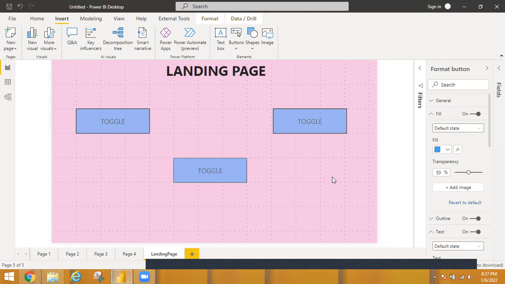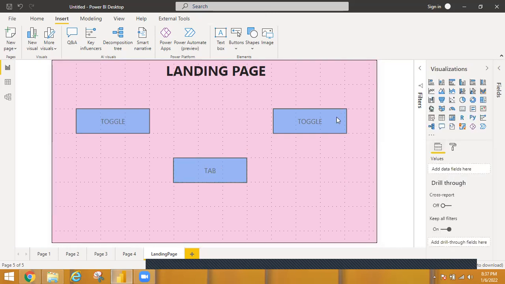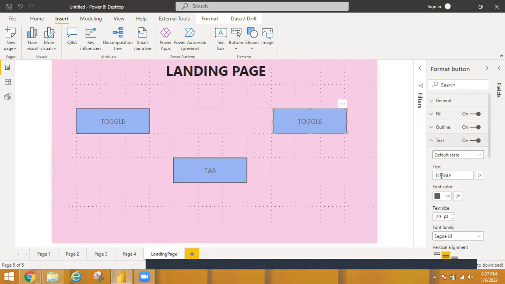Yeah. So one is my toggle button, then another button is my tab button. And then I have page 1. So toggle, tab, and then page 1. Okay, now my landing page is designed.